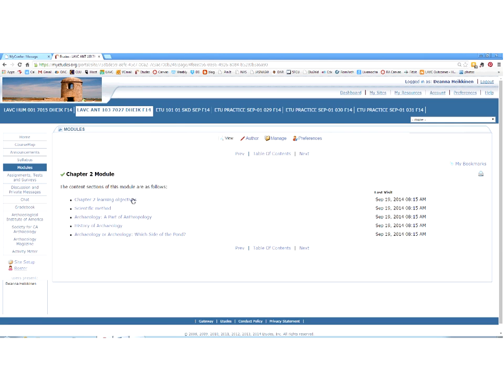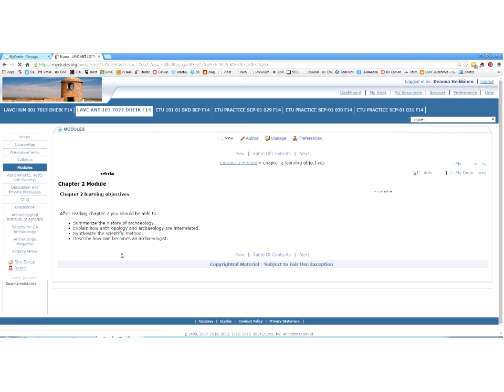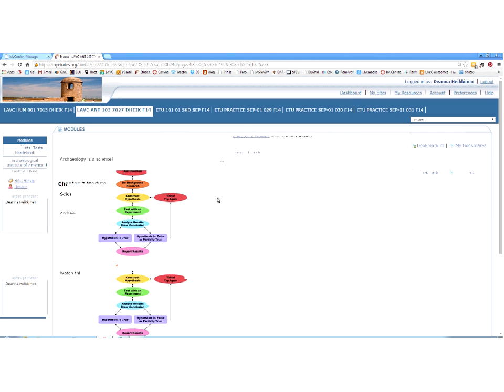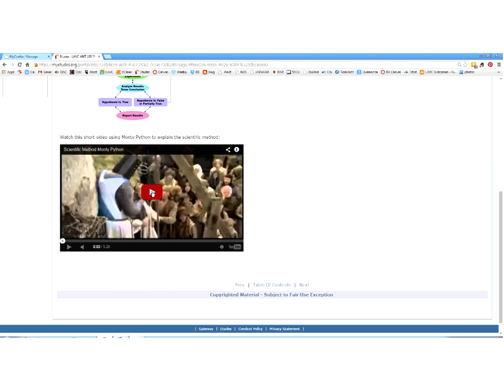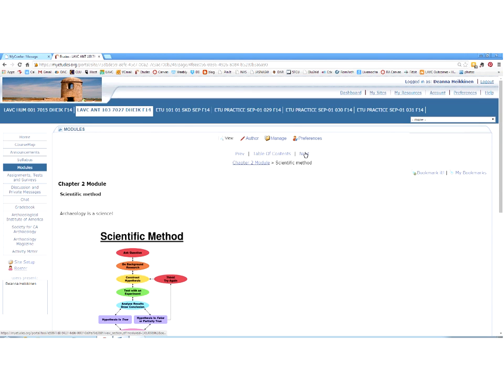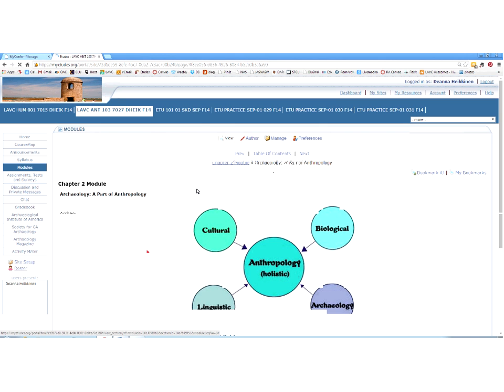And then Chapter 2 module. So this is the second one. I always start with learning objectives. Here's the scientific method, and then I have a funny little video from Monty Python. I like my personality to come through in my modules, and I like my sense of humor, so I try to put that forth so they can actually see that there's a human in the class.